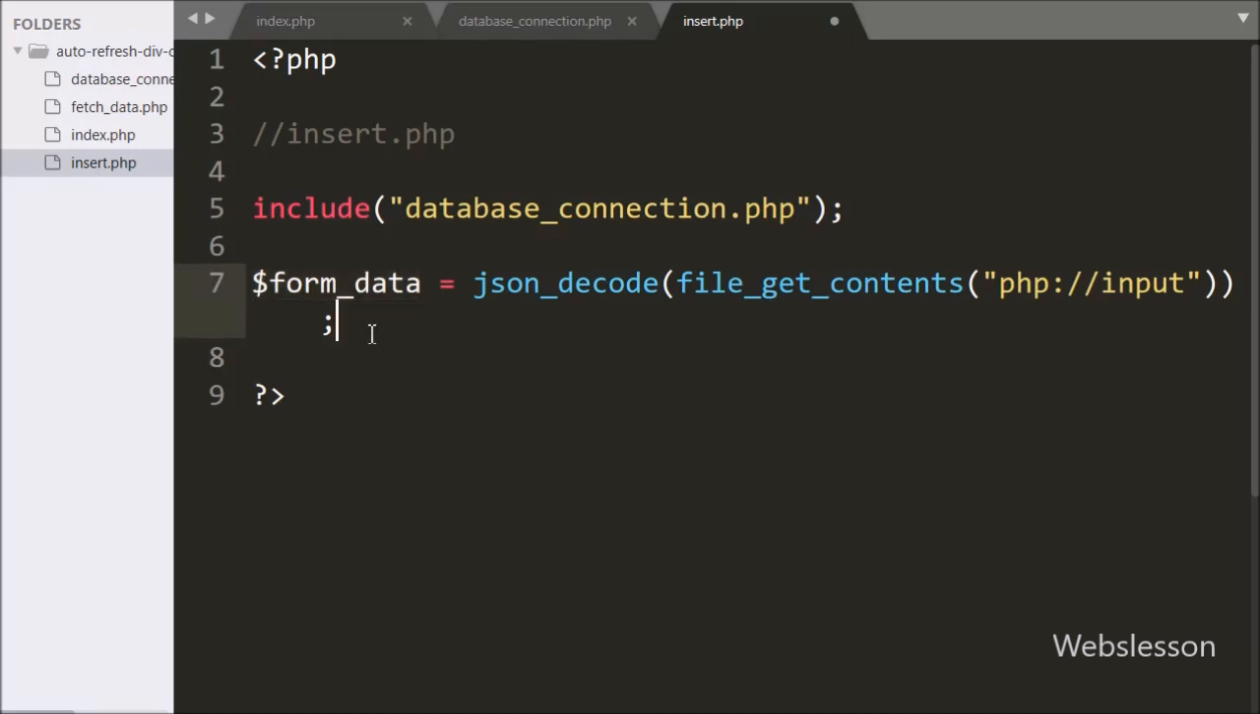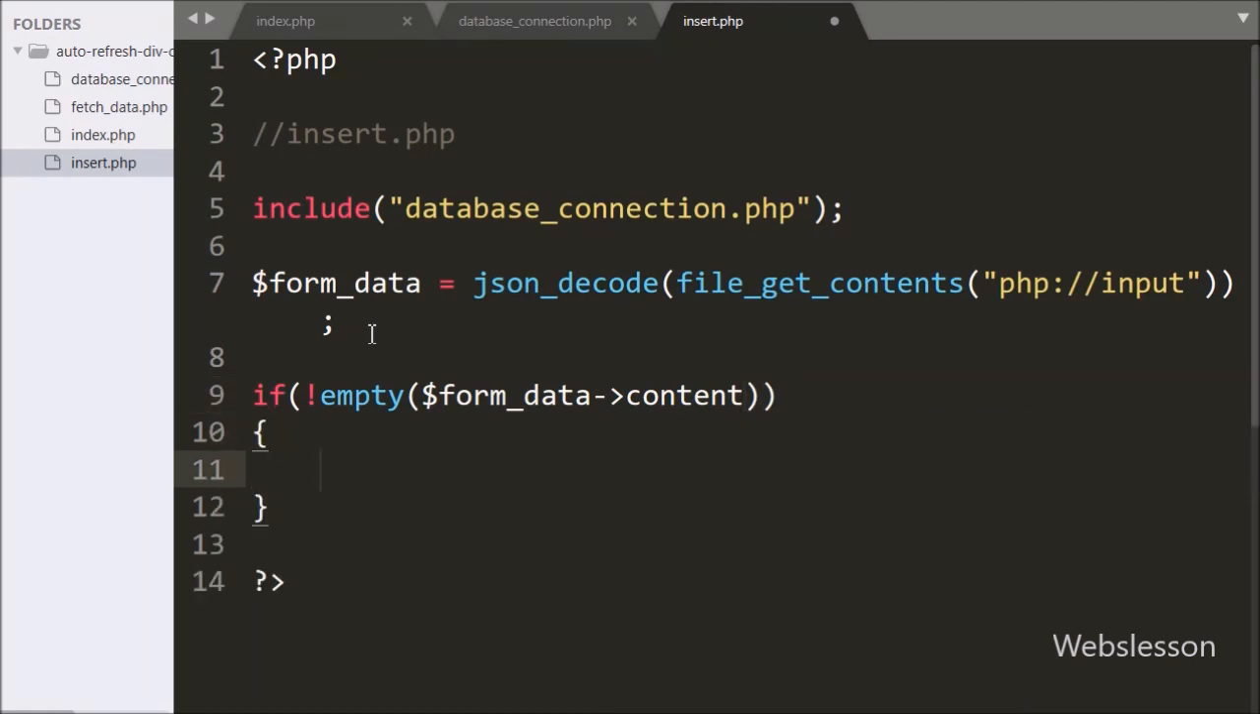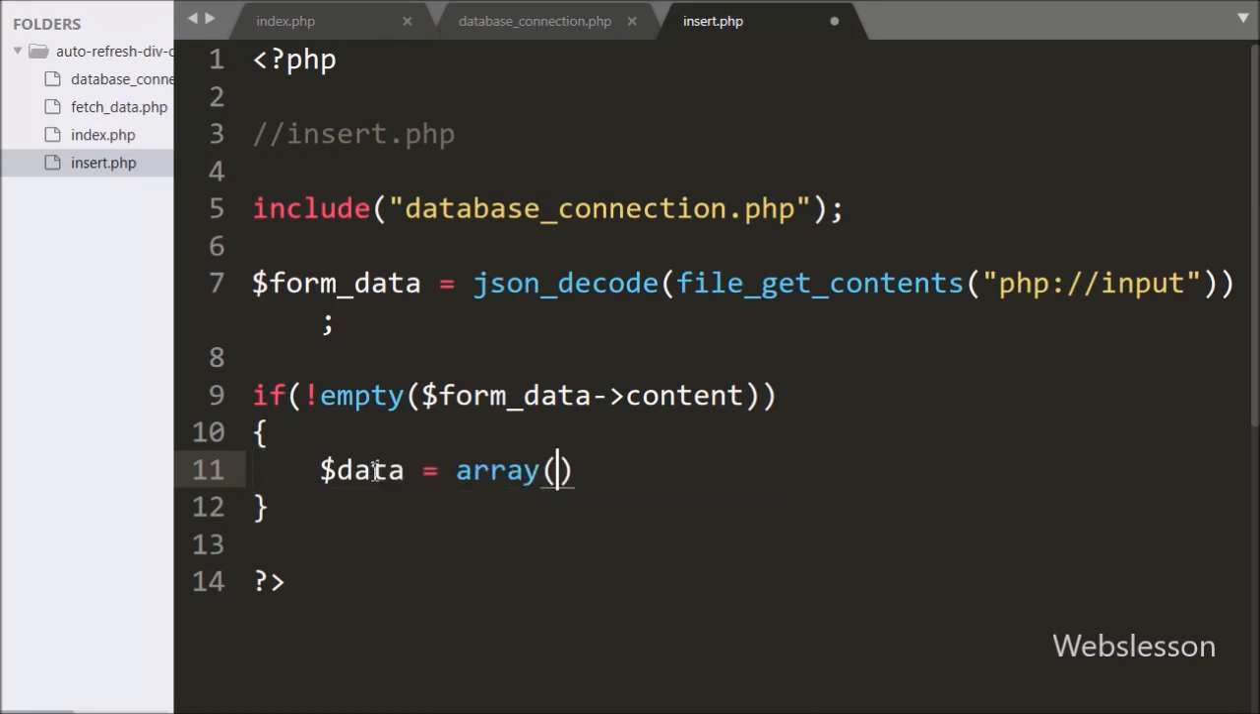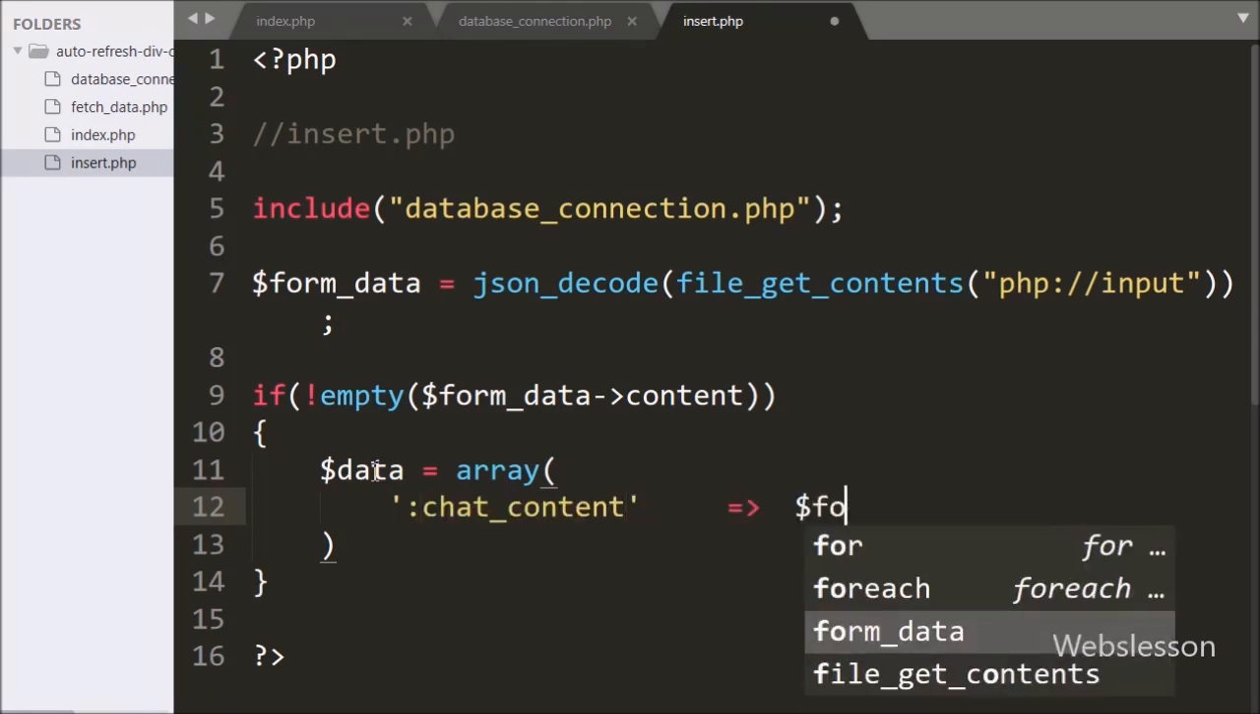After this we have written an if statement, and under the condition we have written the not empty function, and under this we have written the $form_data variable with the content object. If this condition is true, then it will execute the if block of code. Under this block we have written a $data variable equal to an array with the chat_content key with the value taken from the $form_data variable's content object.